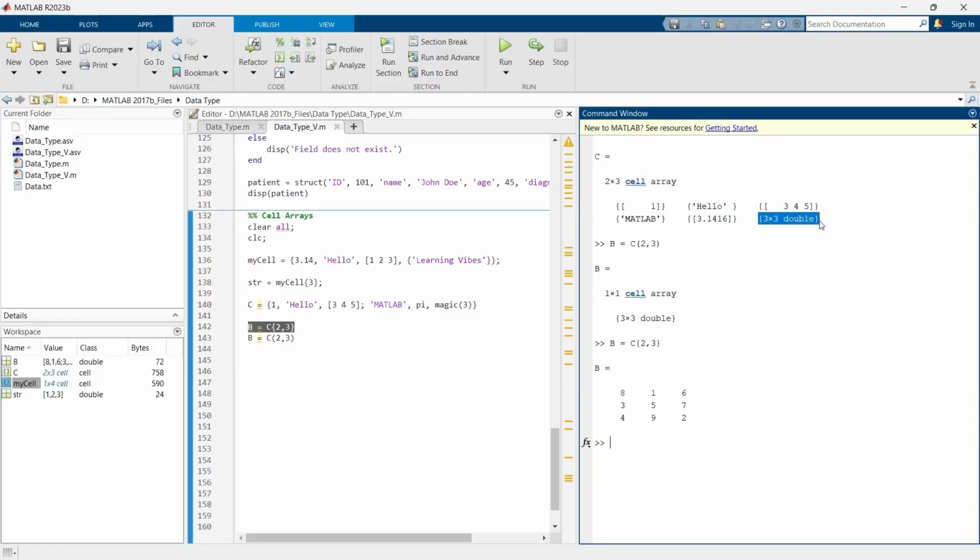Now if we talk about the performance considerations of cell arrays, cell arrays are very flexible, but they can consume more memory than regular arrays, especially with complex nested structures. So it's very flexible, but it consumes memory. So you are supposed to use it with caution.